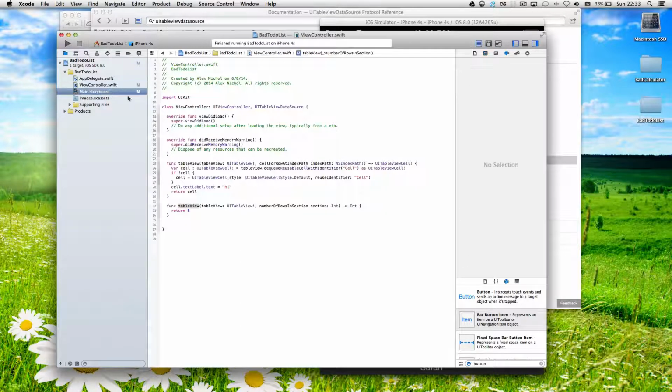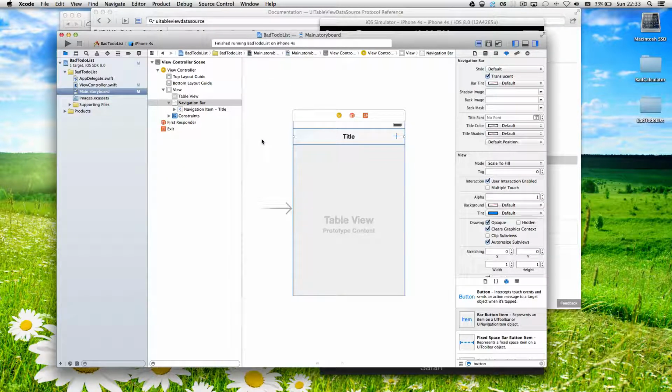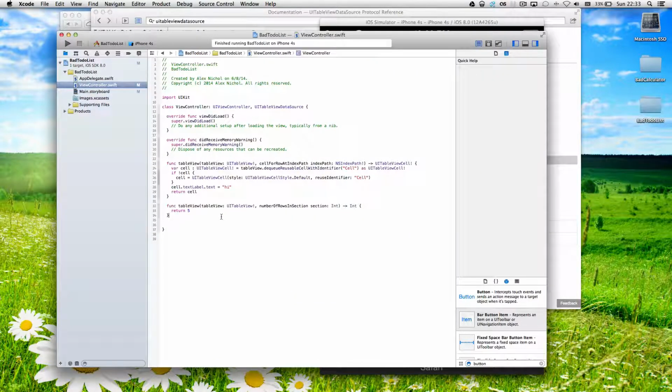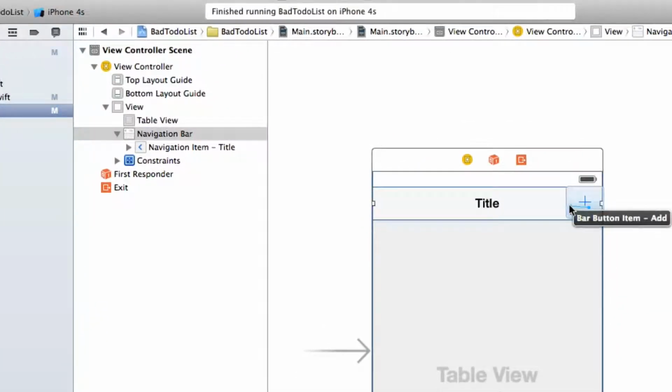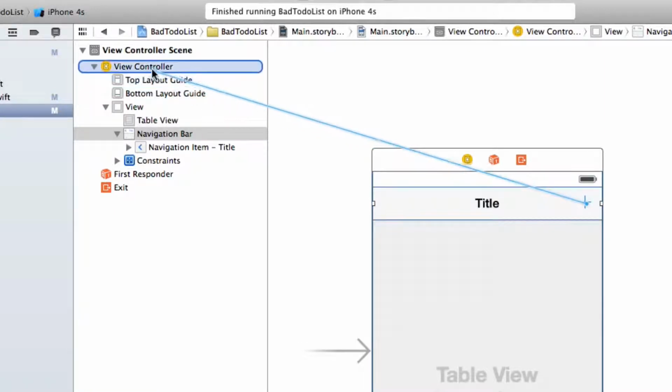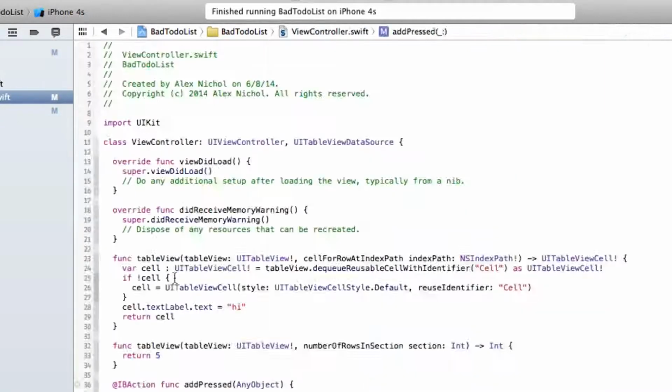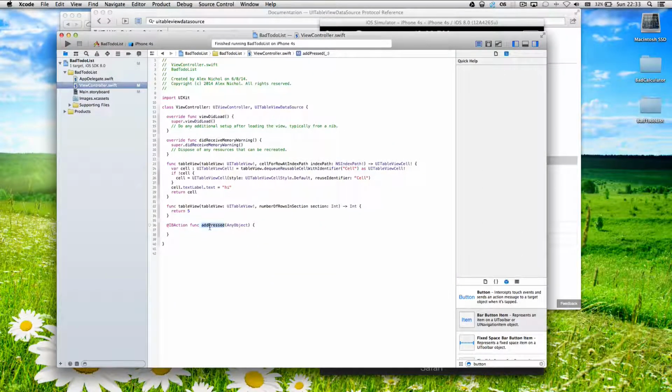We need to make this add button work. I didn't even realize how complicated this would be. So now I need IB action func add press. And I don't care what that is, I don't think. So let's make this add button do something. No, that's not working. Am I doing the IB action wrong? There's something I'm missing from last time.